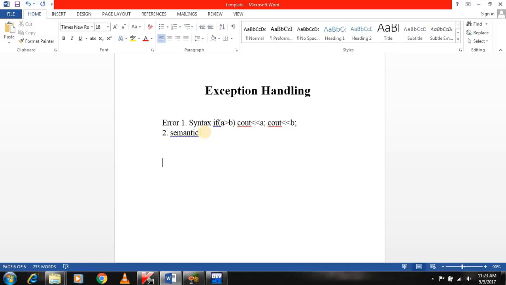Apart from this, we have another kind of error which is known as an exception, and an exception is simply a runtime error. Its example is division by 0, right? If you divide any number by 0, it gives an infinite value, right? But it does not belong to the semantic or syntax errors. If division by 0 occurs in your program, then your program will terminate abnormally.